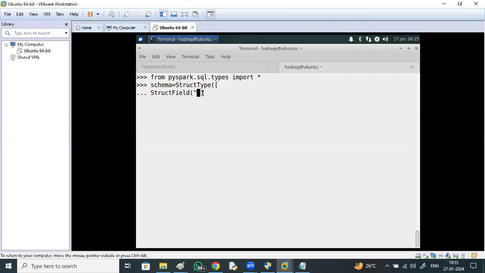First one, name. Name, what type? StringType, S capital, T capital, True. How many columns do you want? You need to repeat this. Again, one more StructField. What is that? Age. What type? IntegerType, I capital. Then nullable, True.